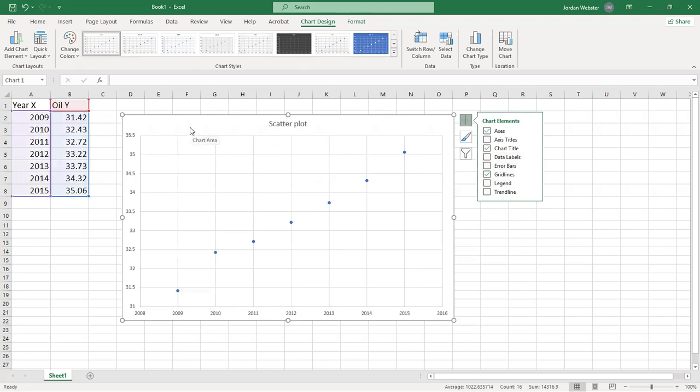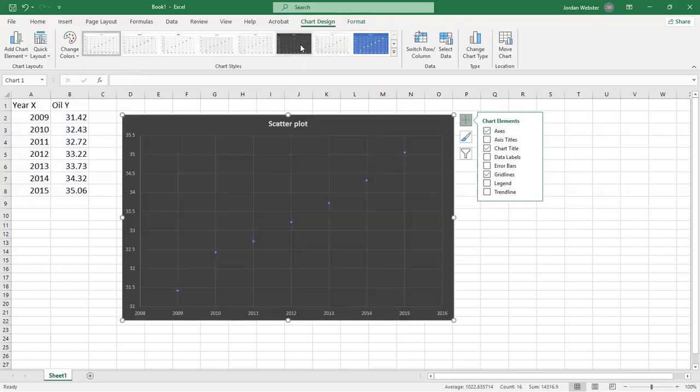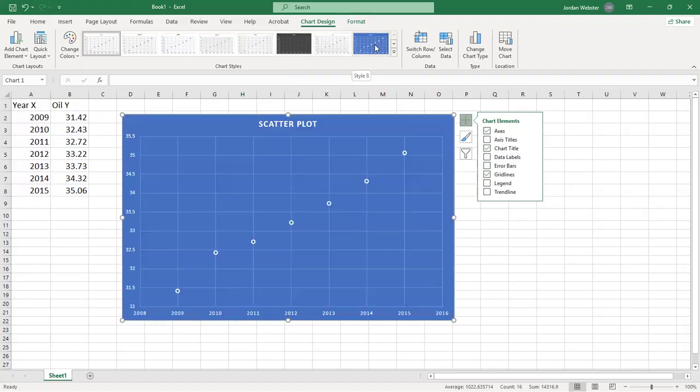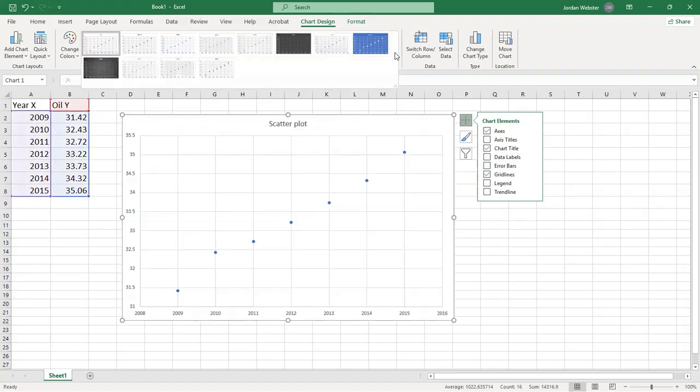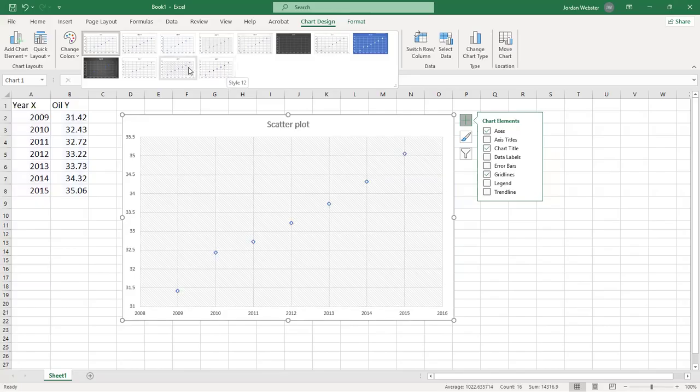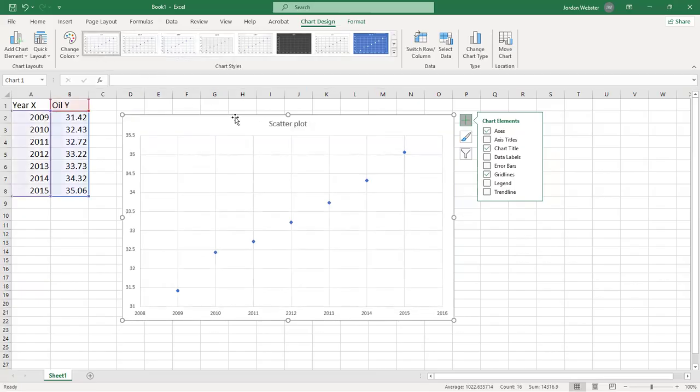Also, if you want a different format, you can pick out the types of styles that you may want. If you want a blue background, or a black background, or if you want your points to stand out a little bit more, then there are all kinds of different stylistic choices you can make using these styles on the chart design menu.